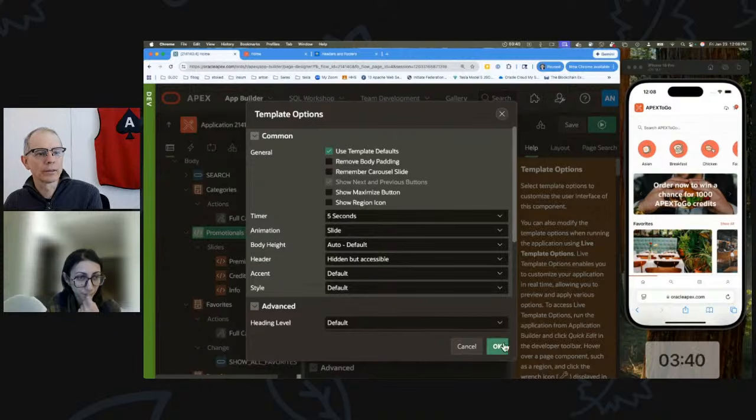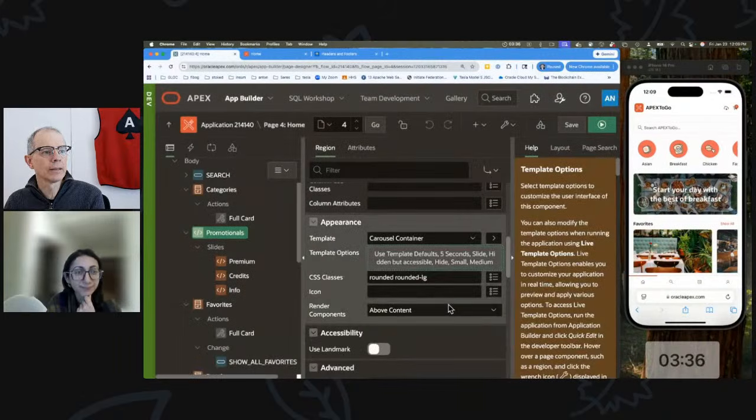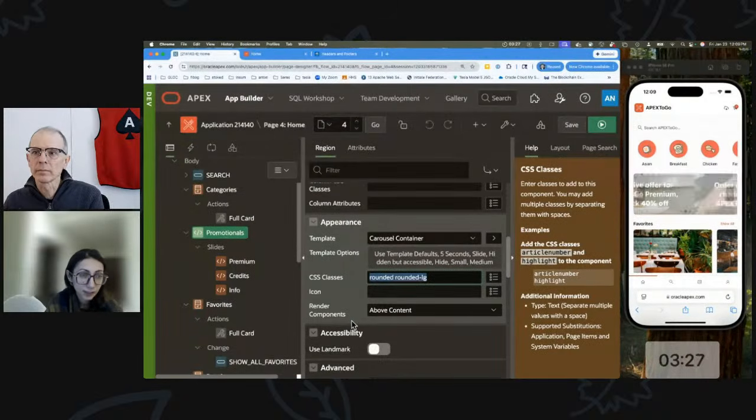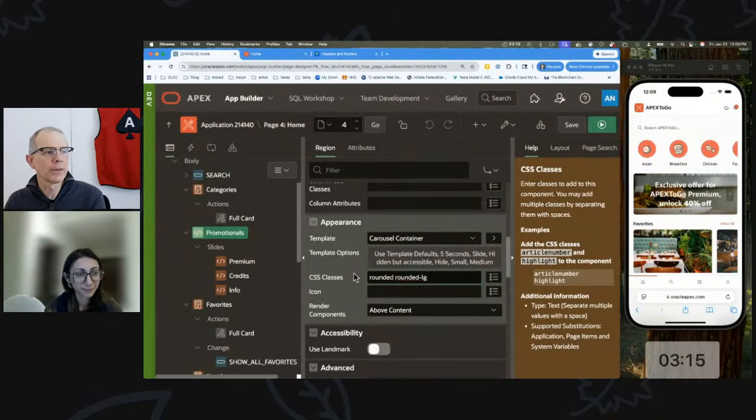Oh, excellent. That's a common kind of thing. Anything else here? Oh, I see these CSS classes to make the corners look rounded. You can even add more CSS classes that you can get from the universal theme, or you can define them in your static application file, or even inline on the page itself. I really prefer when they come with the universal theme. So this is great. What do we have next?